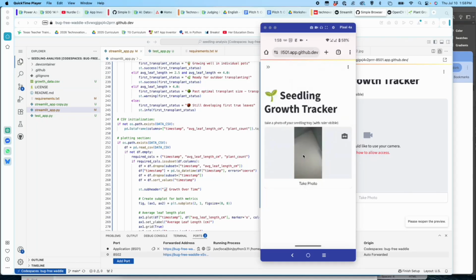The idea behind this app is to track the growth of seedlings, to help home gardeners manage growing their vegetables from seeds. I'm one of those people, and so here I am. And what we're going to do is just show you how it works.